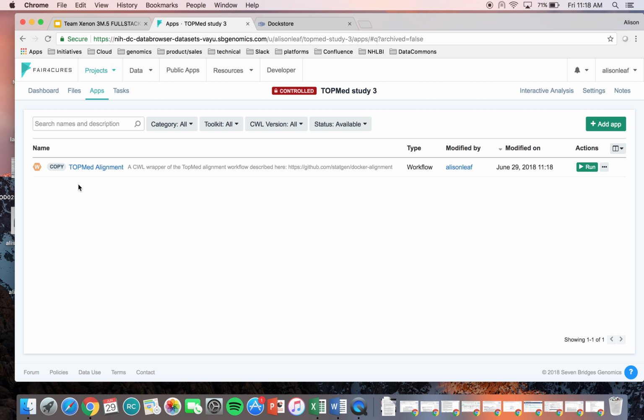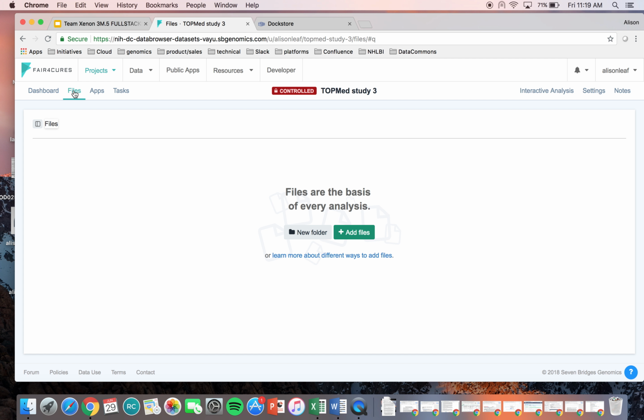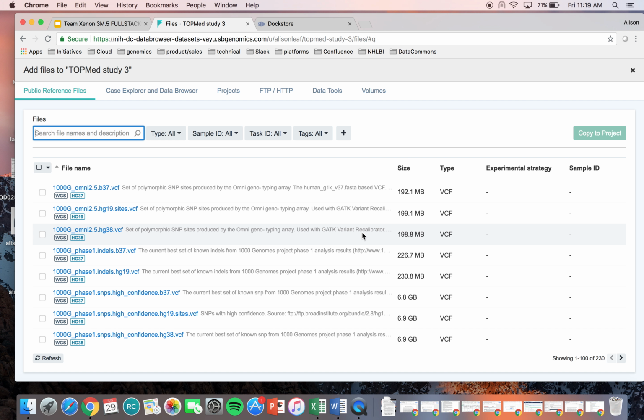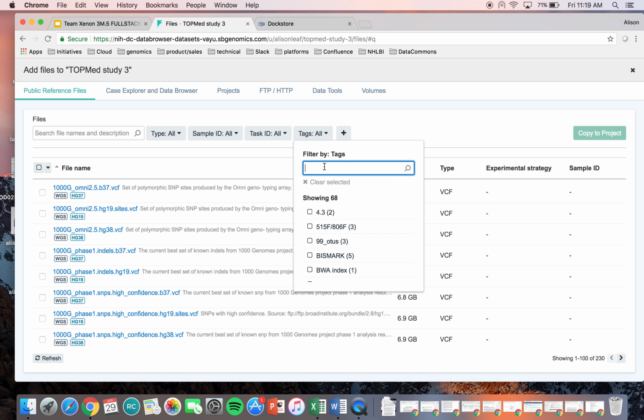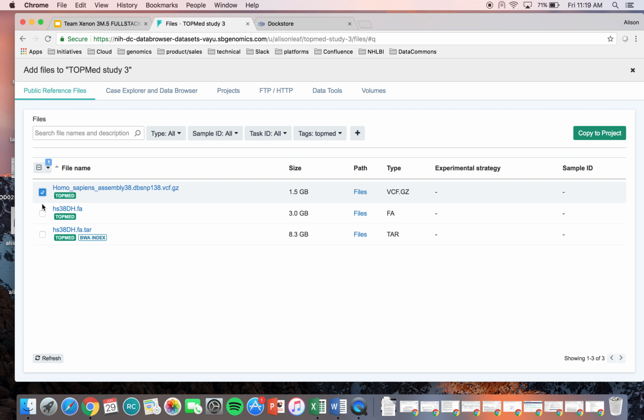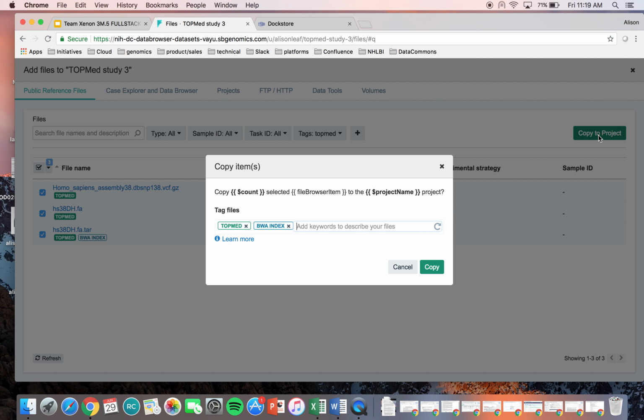The next step is to add the files. So we already reviewed which inputs are needed for this analysis, including both the reference files and the input CRAM files. To add files, Alison Leaf will click Add Files. And first she'll search for the reference files in the public reference files. The reference files actually have tags associated with them that say TopMed. So she'll go to the tags, type in TopMed, and find the 3 reference files and copy them to the project.